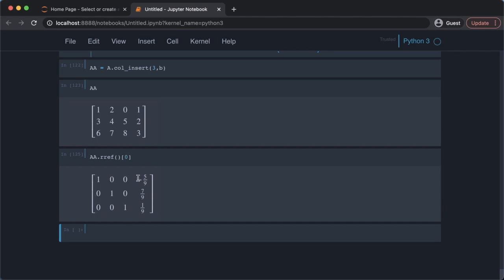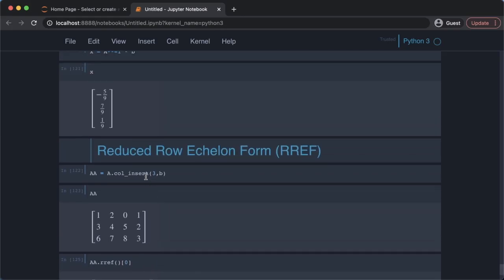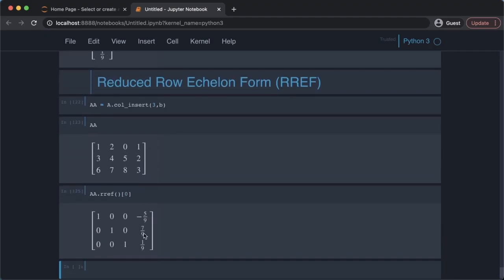This is your system in reduced row echelon form. What's useful about this is that the last column is actually your x, your solution: minus 5 over 9, 7 over 9, 1 over 9.